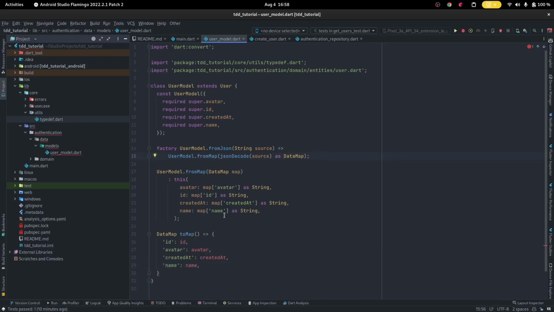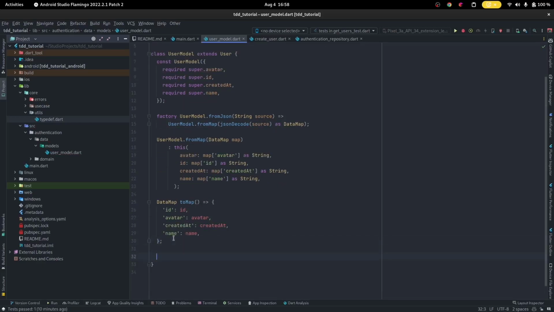Right, so that's it for the toMap. What about a toJson? String toJson will simply do what it will take the toMap. So we're going to do a jsonEncode toMap.